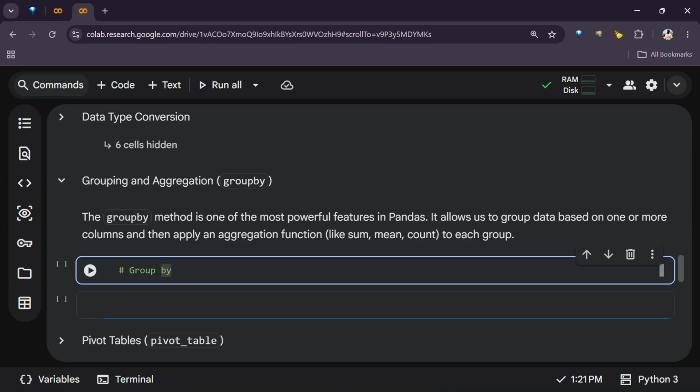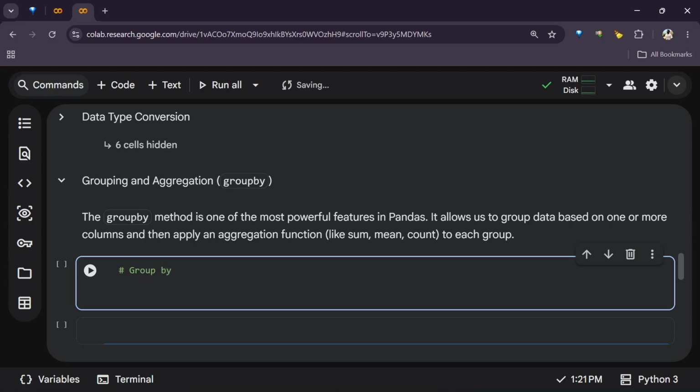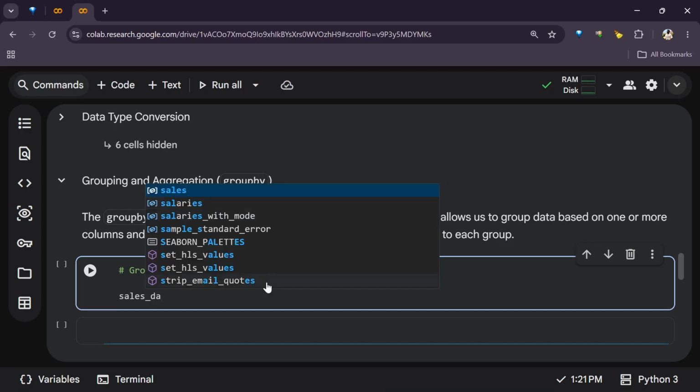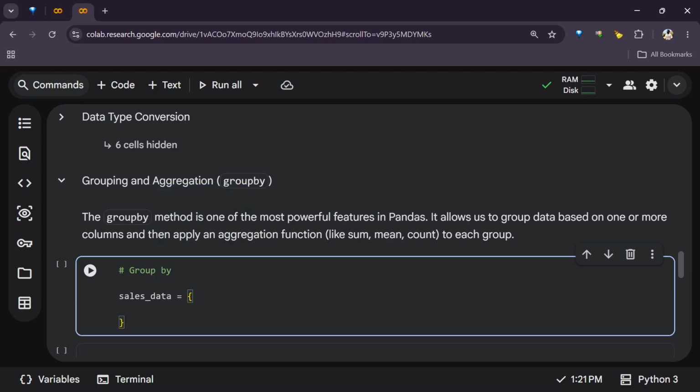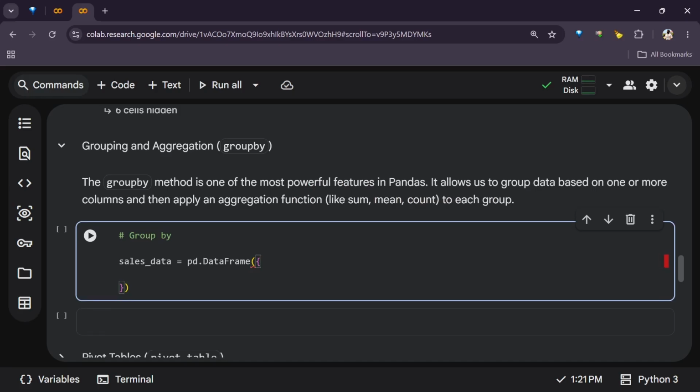We'll create a new data frame for that as well. So let's say sales data this time, and just put it as pd dot DataFrame as usual, open, close, so that you don't think df is what we must always use for a variable name. Now we are using sales data.